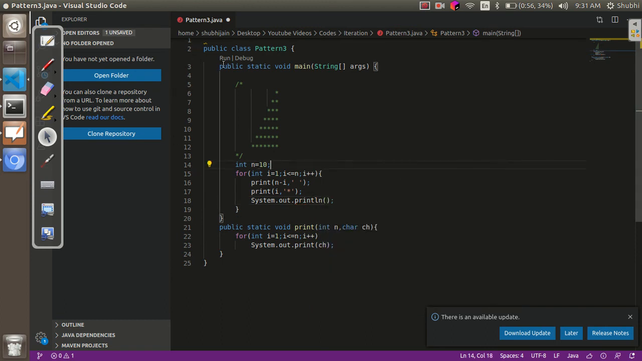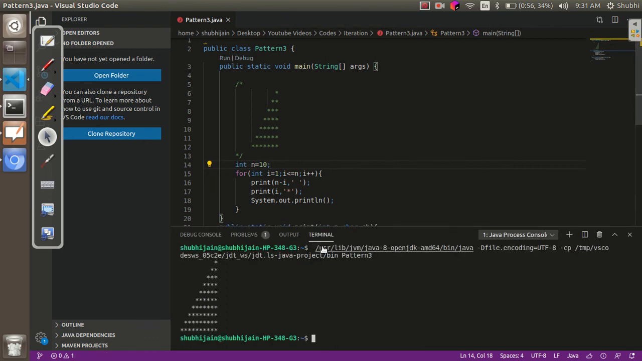So let's see how this code works. See, our pattern has been printed as we have shown.